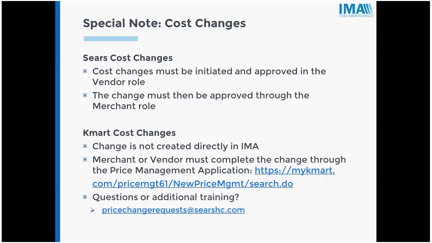Now for Kmart cost changes, that change is not created directly in IMA. The merchant or vendor must complete the change through the price management application. So this is a separate application from IMA, and the merchant might make the change request, or I know sometimes vendors actually will go in and make the change request in this application. That will be between you and your merchant.